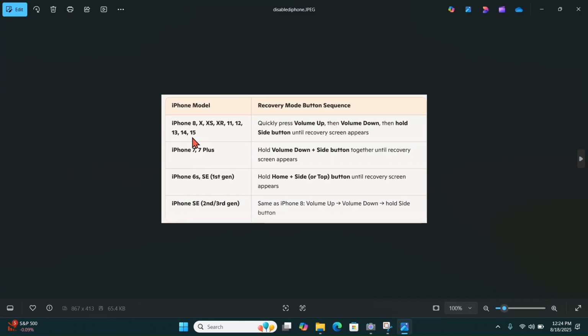So, if you have an iPhone 8 or newer, the 16s also count as well, so it's 8 or newer, you have to quickly press the volume up button, then the volume down, then you have to hold down the side button until the recovery screen appears. For the iPhone 7 and 7 Plus, you have to hold down the volume button and the side button together until the recovery screen appears.